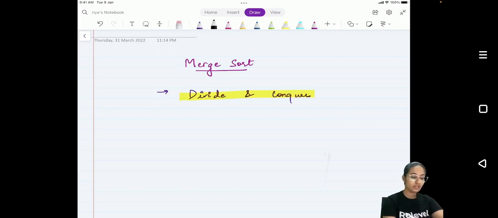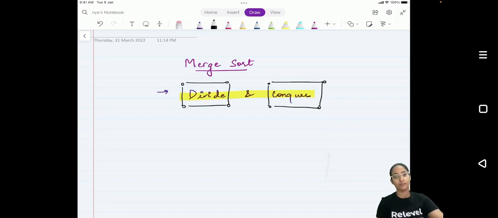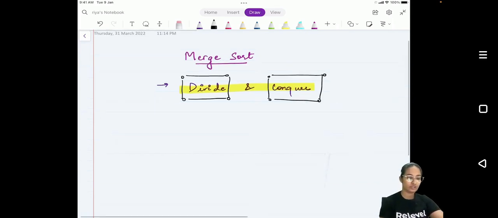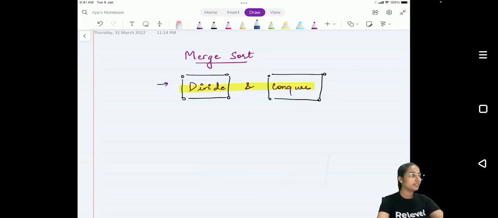Okay. So here we, as the name says, work in two ways. First, we divide the problem into smaller problems and then we conquer, or combine, the solutions of the smaller problems to get our entire solution. So in this scenario, what the question says is that you need to sort an array. So let's take an example.